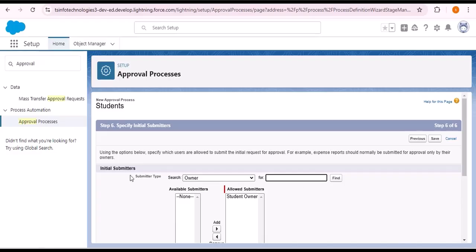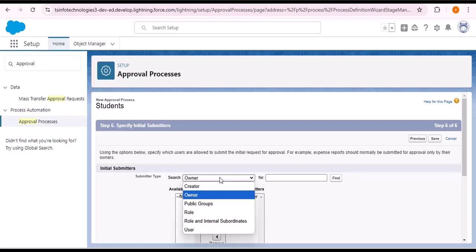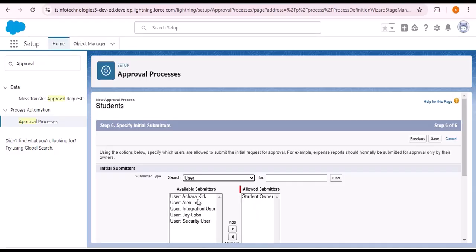After that, here you can see we have initial submitters. That means who can submit the approval request. By default, we have student owner. That means on whichever object we are going to do the approval process, that object's owners or record owners can only submit the approval request. So here I don't want to add other submitters. If you want to add, then here you can see we have search in the submitter type. As you click on it, you will see public groups, roles and subordinates, and then users. For example, here I am selecting the user, and then you will see all the active users in your Salesforce org.